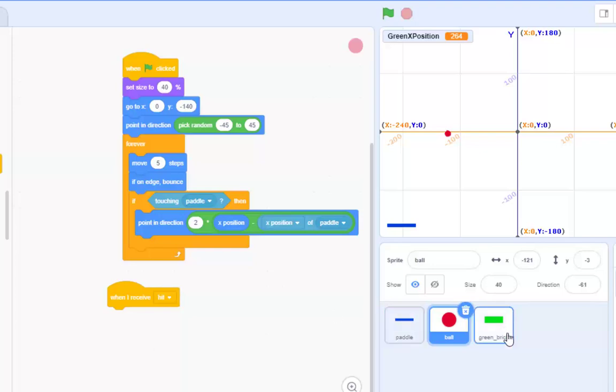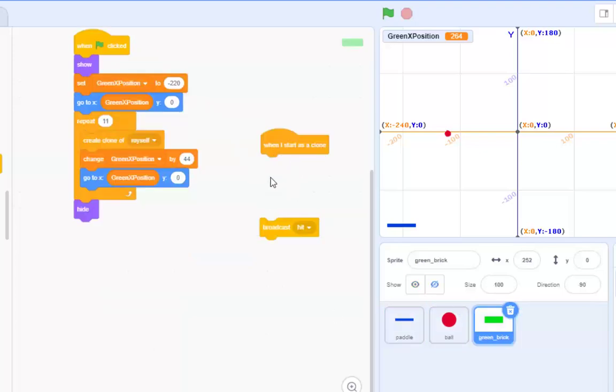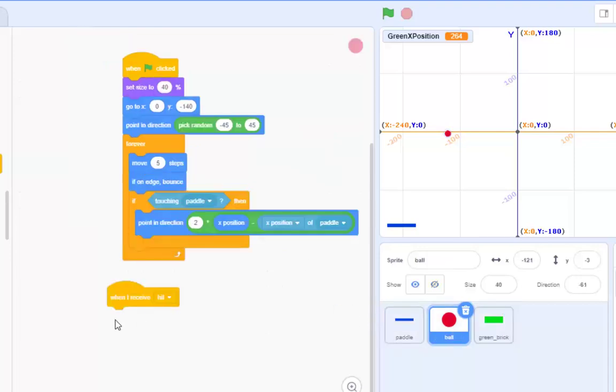So just to remind you, your first command is, when I start as a clone, forever, if I am touching the ball, disappear, then shout out that I have been hit. And over here, if I receive the message I've been hit, point in direction 180 minus the direction that I was already travelling in. See if you can solve it.